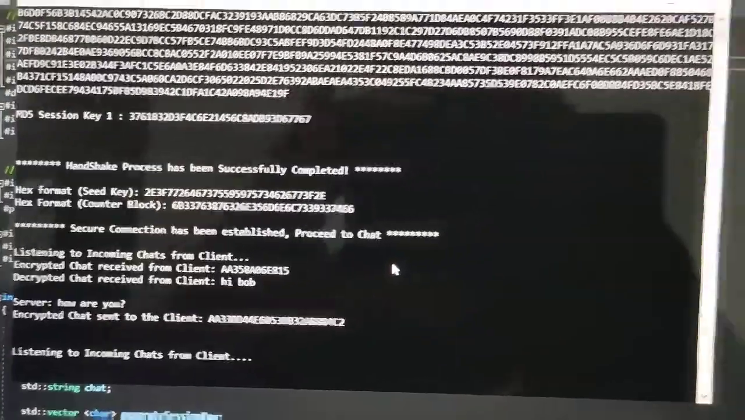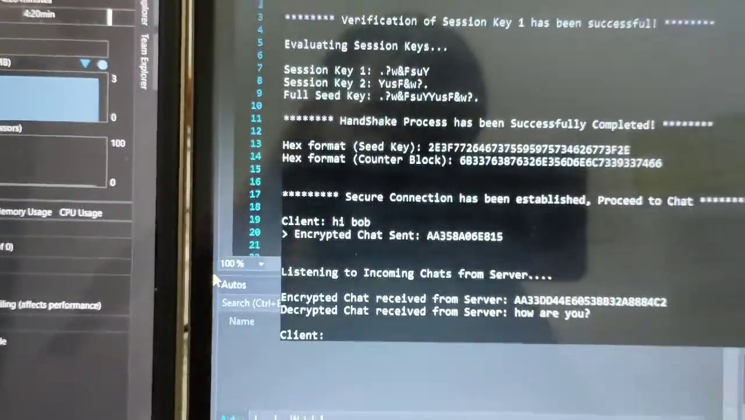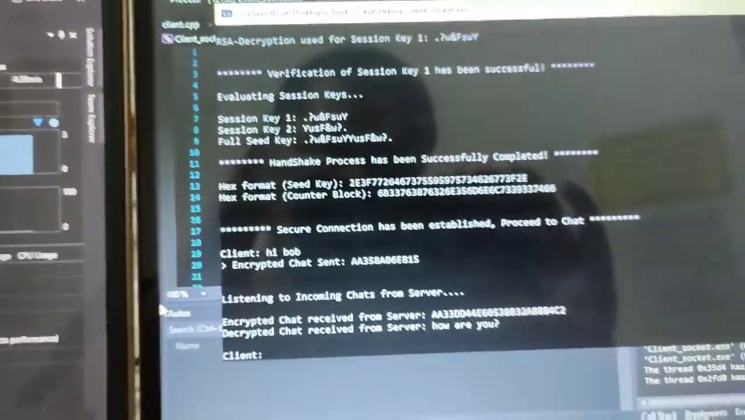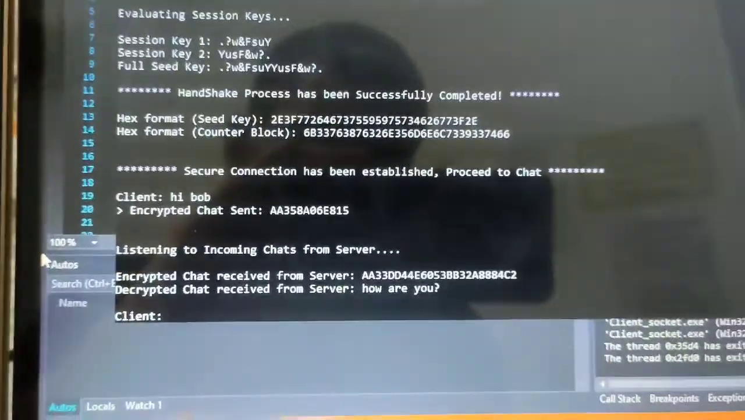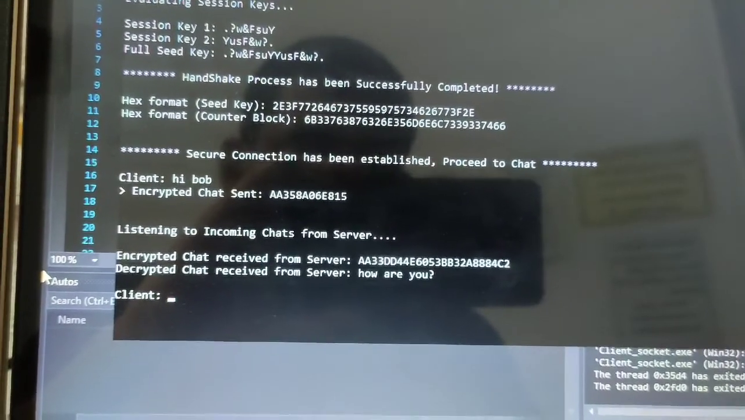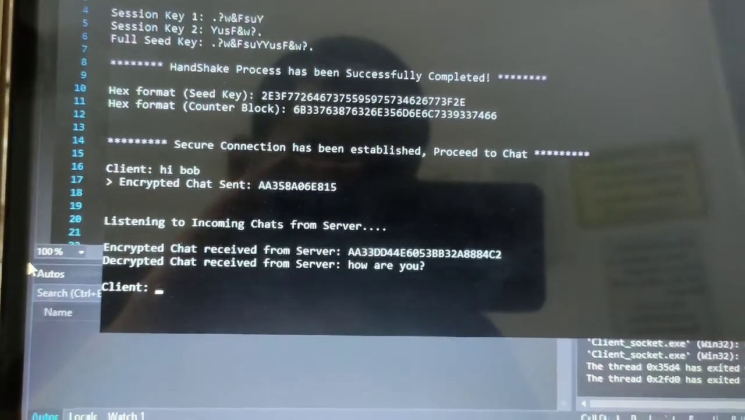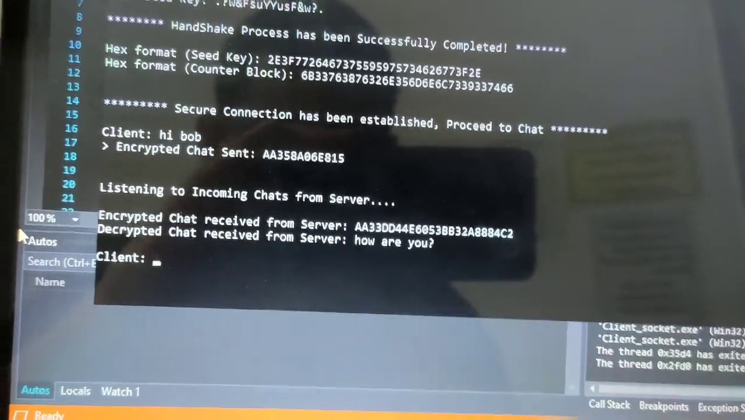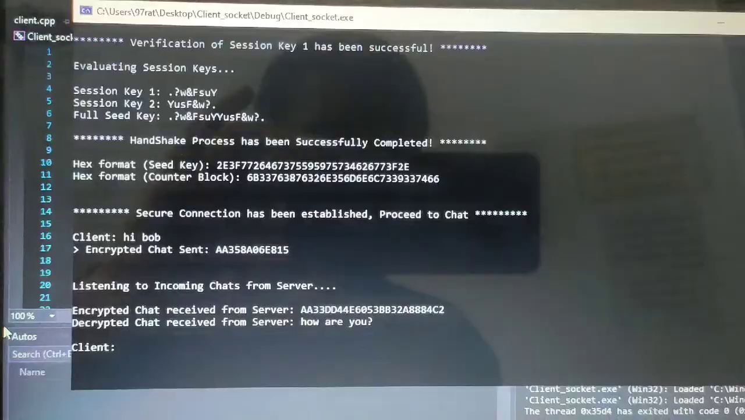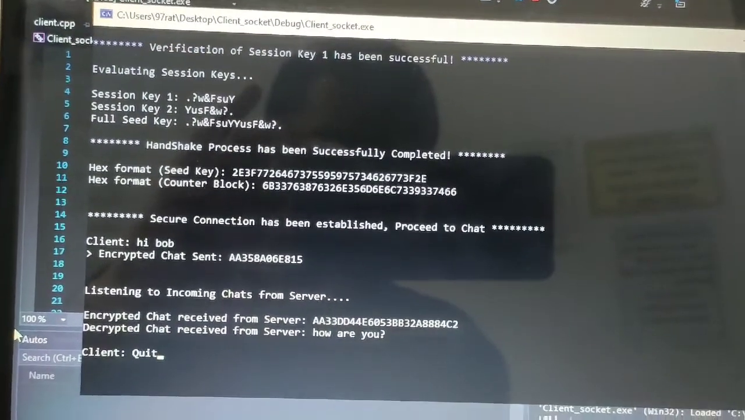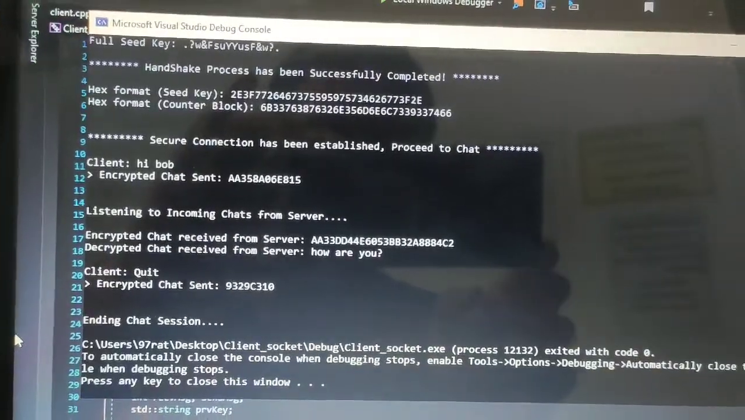The encrypted message will be sent to the client side, and both client and server chat is encrypted using the seed key and counter block, and it is also decrypted using the seed key and counter block. When the client presses quit, it will terminate the client and also the server.